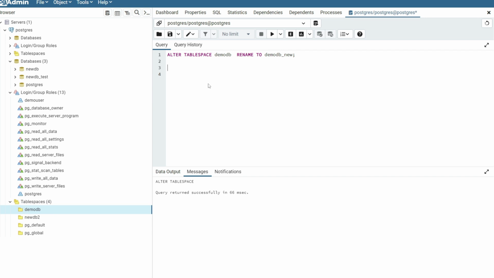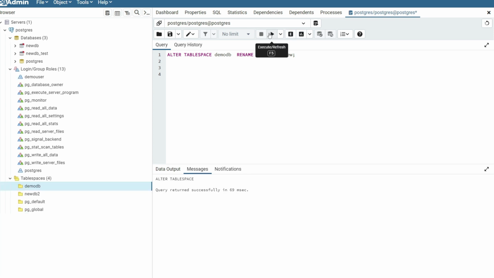You can literally use the ALTER TABLESPACE statement to rename the tablespace. So you use the ALTER TABLESPACE statement, specify the name of the tablespace that you want to rename, and specify the new name that you want to rename it to, and then you execute. And the tablespace has been altered. Now if you refresh tablespaces, you should be seeing your tablespace now reflected as the new name you specified.